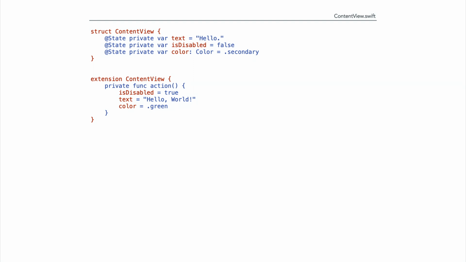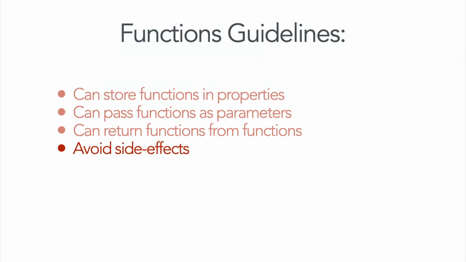And so the way we picture a method as being different from a function is a method has self as one of the invisible parameters that are passed to it. So it has access to all of the member values. In this case, text is disabled and color, and it can change those values almost as if it was returning an instance of self with those values changed. And that's true whether we use state so that the actual storage is being done outside of content view or not. We saw earlier we can store functions and properties, we can pass functions as parameters.